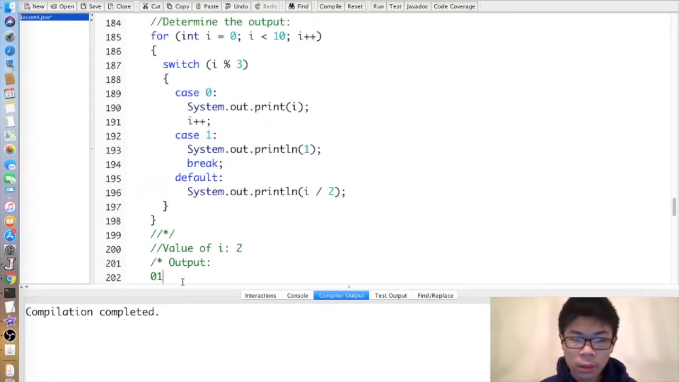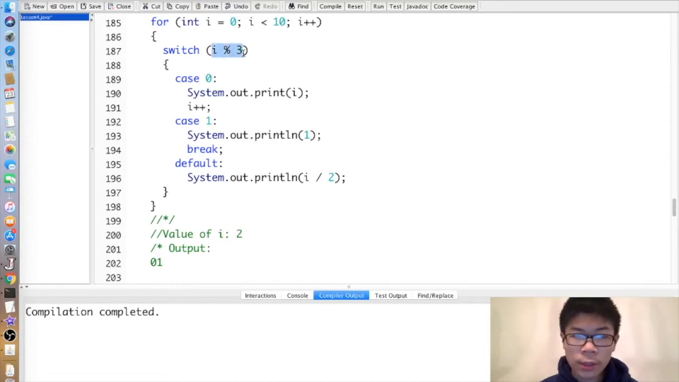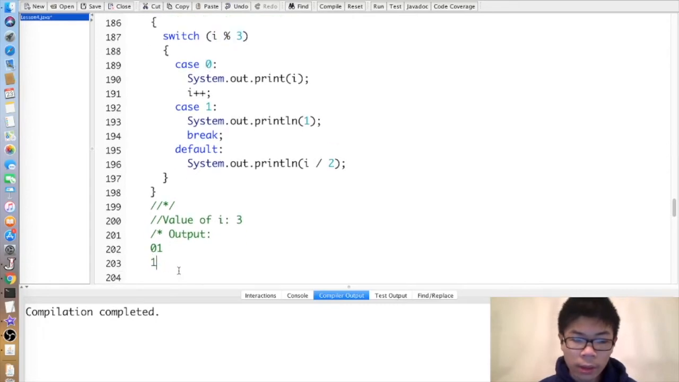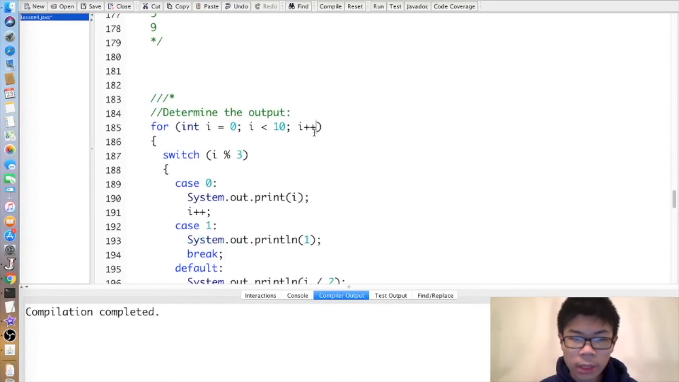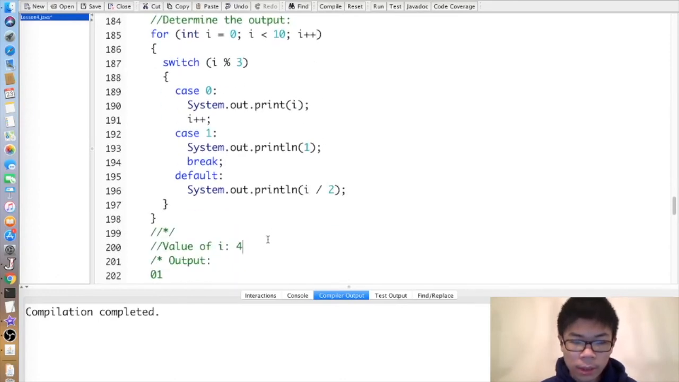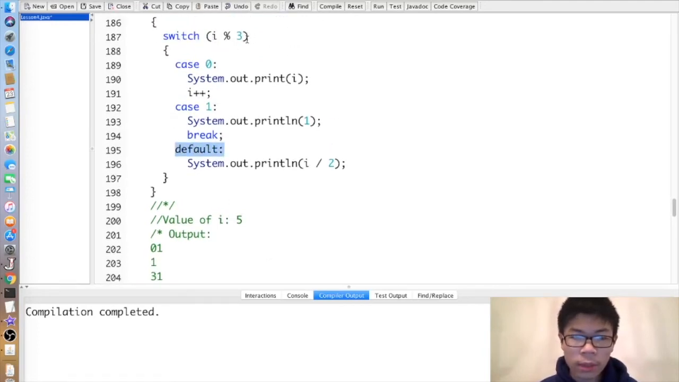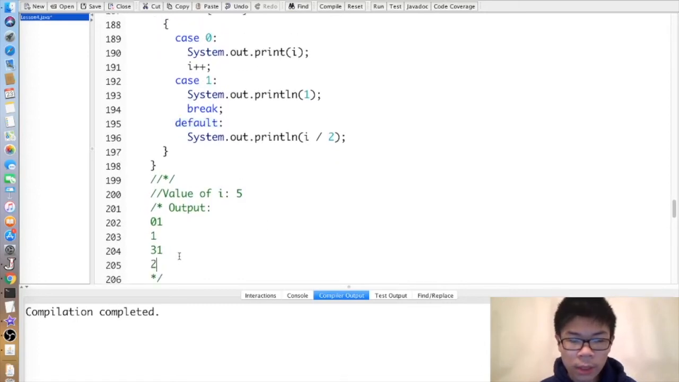Then I switch on 2, which since 0 and 1 don't match it, I go to default and I print I over 2, which is 1. Then I becomes 3. 3%3 is 0, so I go to case 0, print 3. Then I goes to 4, then I print 1. Then afterward I break, which means I go to the I++, so then I becomes 5. So then it goes to the default because 5%3 is 2. So then it prints 5 over 2, which is 2.